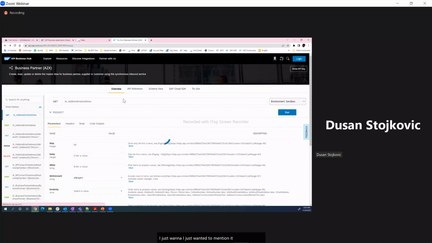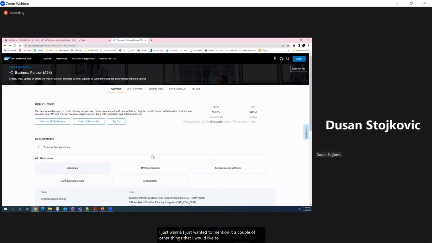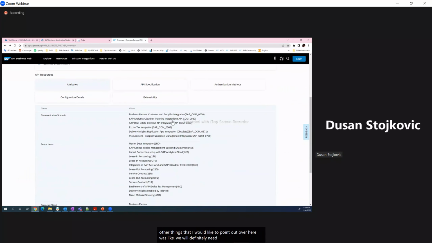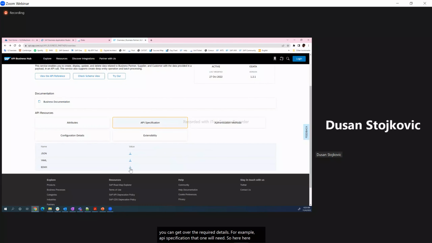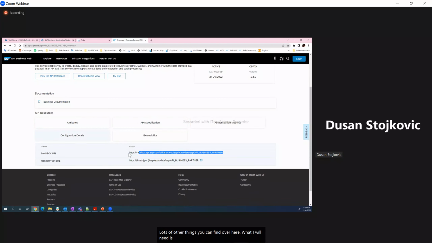A couple of other things that I would like to point out over here: you can get all the required details, for example, the API specification, which we will definitely need. Here you can download the actual format that you need. For us, it's going to be EDMX, sorry. So here you download the specification of the API and you're able to import that one to your project. Lots of other things you can find right here. What I will need is the actual URL. So I'm just going to copy this one because I plan to use it later.